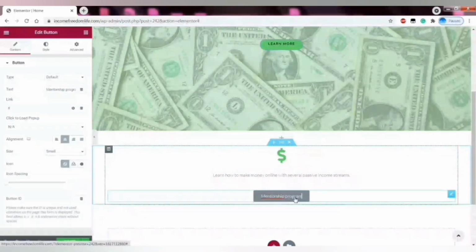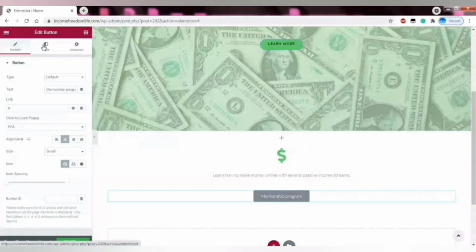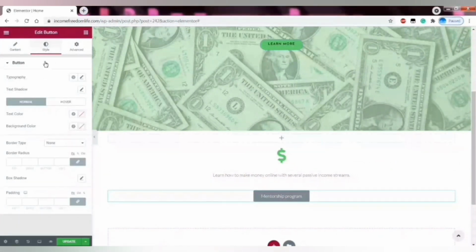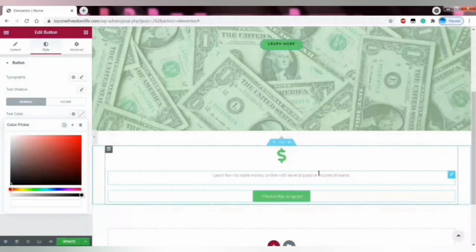And also we are going to do the same with this, with the button. Just click on it, go to style, and now we are going to change the background color to this. Okay, great, here it is.